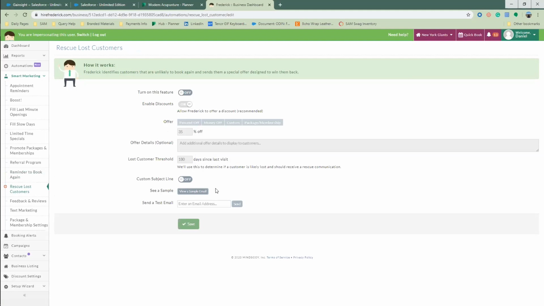You can definitely set parameters or create a smart list that says clients you haven't visited in the last 180 days, or whatever the parameter is. And then you can create a drip campaign. This email here is only really designed to send out once to just try to save them and have them come back. I personally like to create a drip campaign.